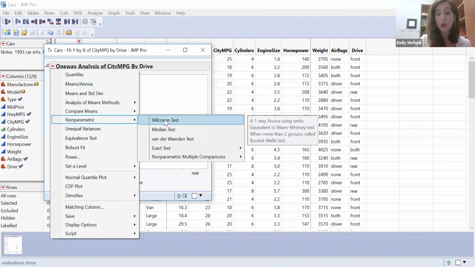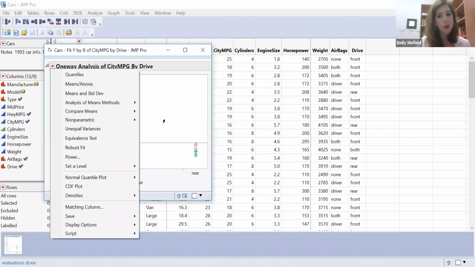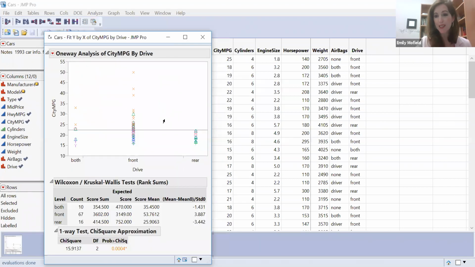Now listen, it's called Wilcoxon here, but really what we're looking at is the Kruskal-Wallis, and the Kruskal-Wallis is the test that you use for ANOVA. That is the non-parametric that goes with ANOVA. So, but it's called Wilcoxon / Kruskal-Wallis here. And this is going to show you right here is what you're looking at.